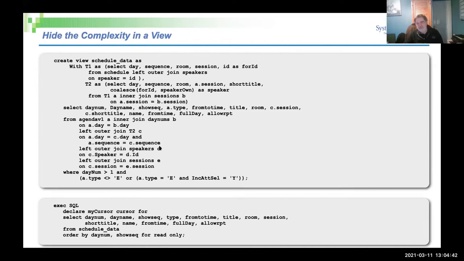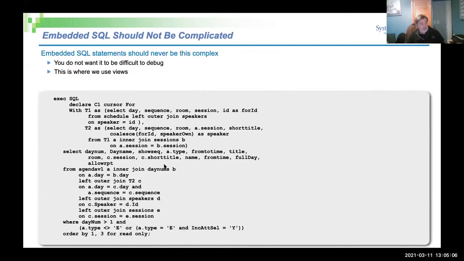Now, before anybody gets any thoughts about, oh, but aren't views an overhead, there is no overhead to using a view. None. There is no maintenance overhead to using a view. There is no runtime overhead to using a view. In other words, the length of time it takes for me to run this embedded SQL statement against that view or to run this SQL statement here is the exact same length of time. There is no difference between the two.